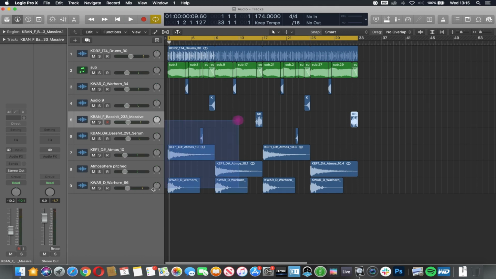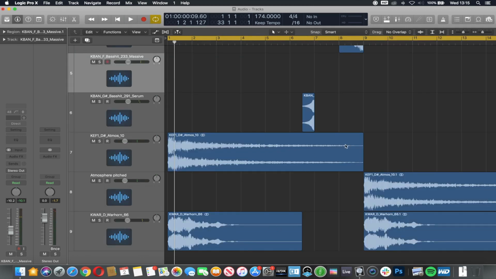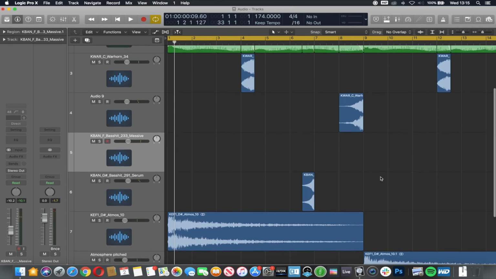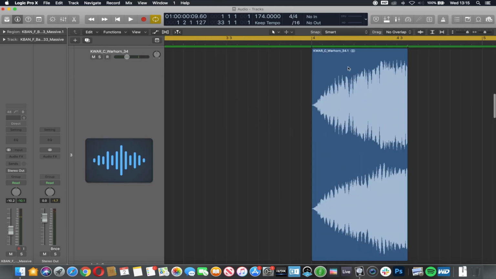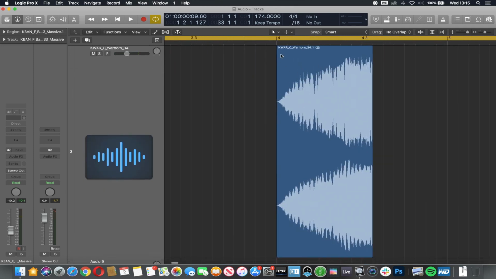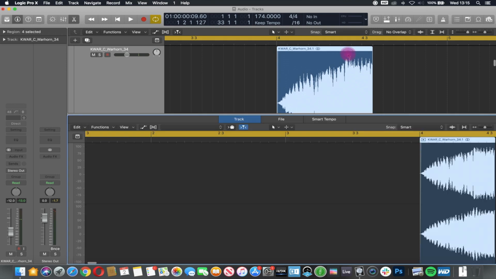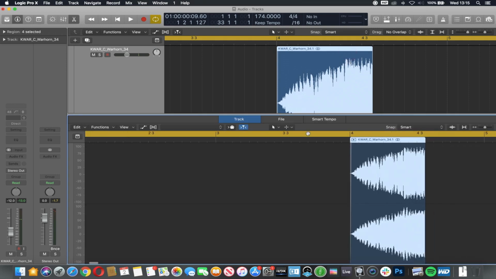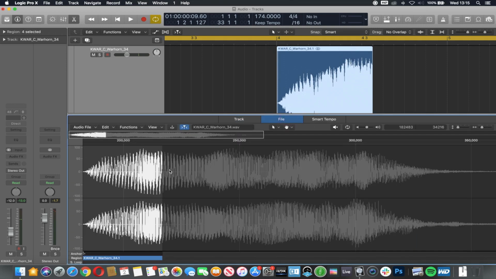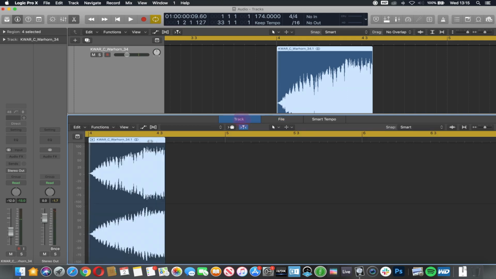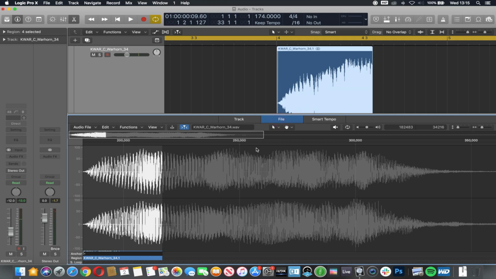Now, when we're working with audio, it's important to remember that when we're cutting samples, when we're making alterations to the sample, we want to make sure that we don't get any kind of little clips. So if I double click on this, I can see it in the editing window. Track shows me what I have in the track. File shows me the actual file that I'm working with.